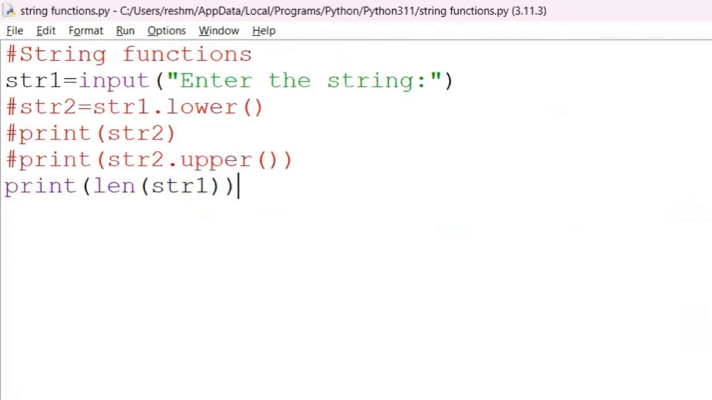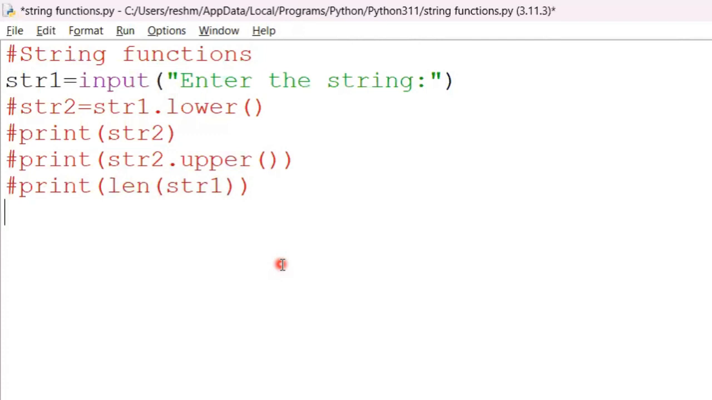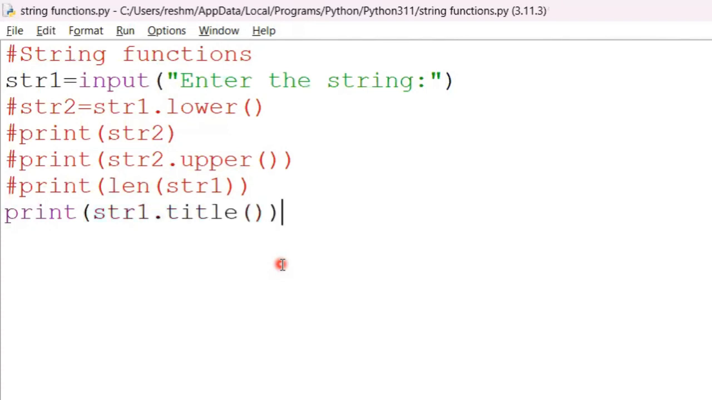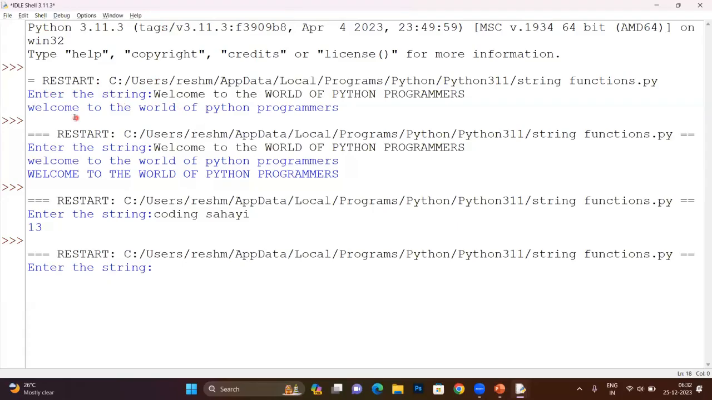So the next one we studied, title. I'm commenting this one also. So here also we are accepting a string. So let's see how it is working. Print str1.title(). Okay, let's save it and run it again. Okay, the same thing. Welcome to the world of Python programmers.